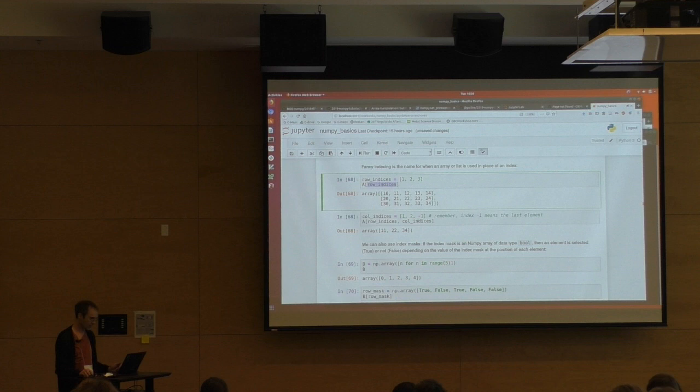But this could be done easily with a slice, of course. You could do 1, 4, right? That would be done with the slice. But this kind of thing would not be done easily with a slice, right?